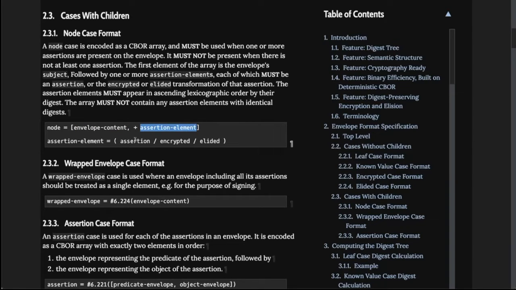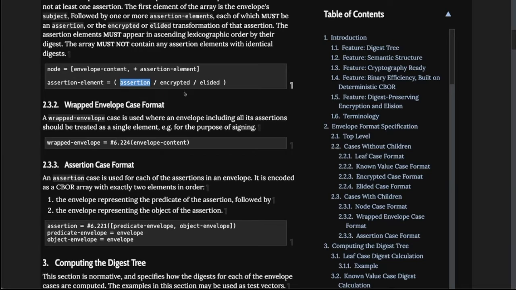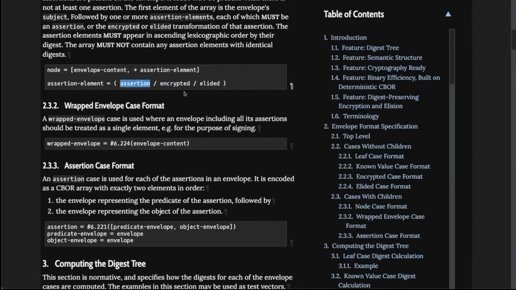And an assertion element can be itself another assertion or an encrypted. It can be an assertion or the encrypted or elided form of that assertion. And the API checks to make sure you can't hand just any envelope here. It makes sure, because an assertion has a predicate and object, and so it maintains that syntactically. The envelope isn't. These are the only 3 valid possibilities here. So you can encrypt or elide assertions as well, and that's fine.